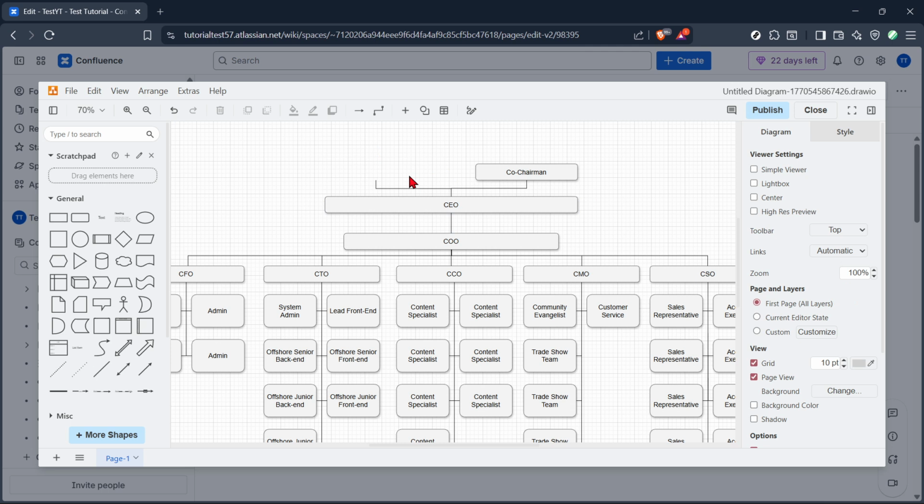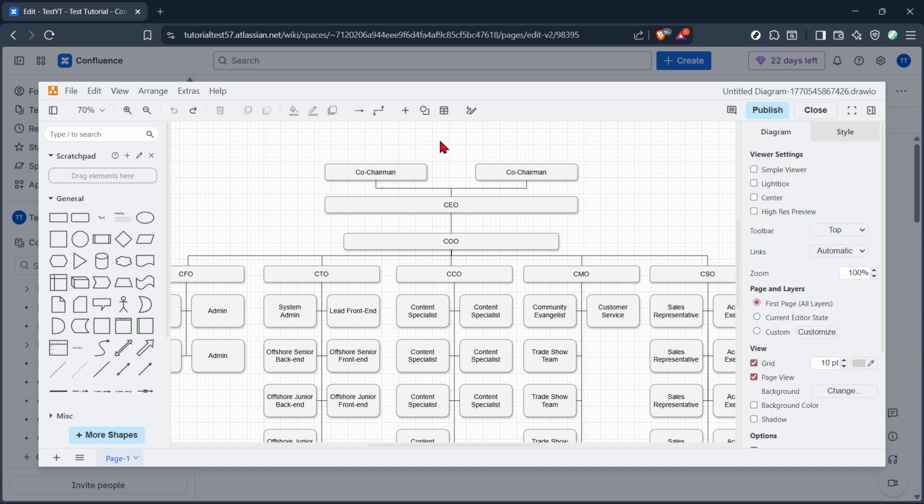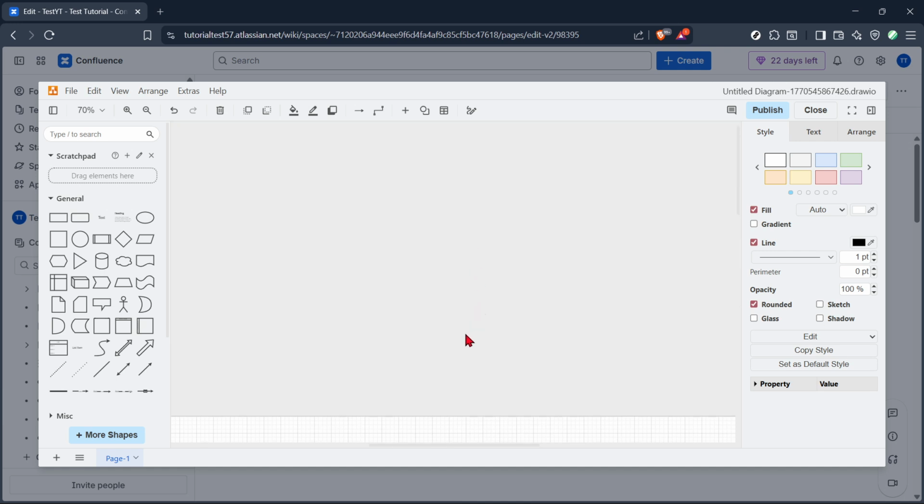Keep manager nodes slightly larger to emphasize structure, and align shapes with the grid to maintain a clean layout. If your team changes often, consider keeping role titles prominent and individual names secondary for easier updates.